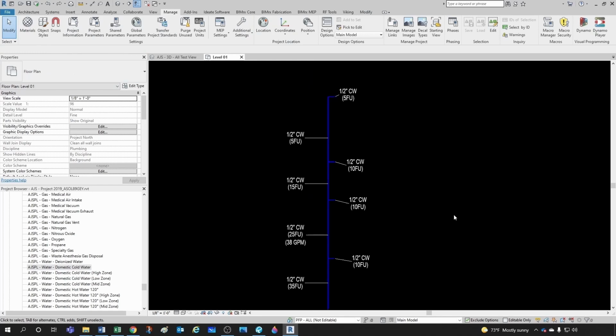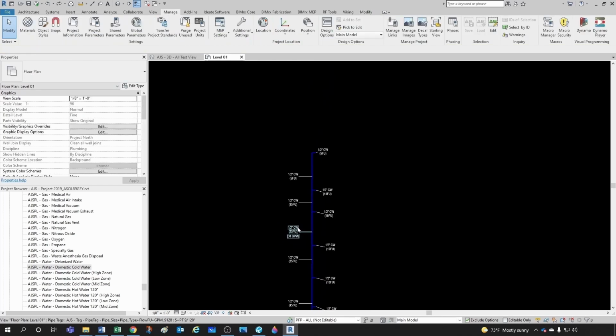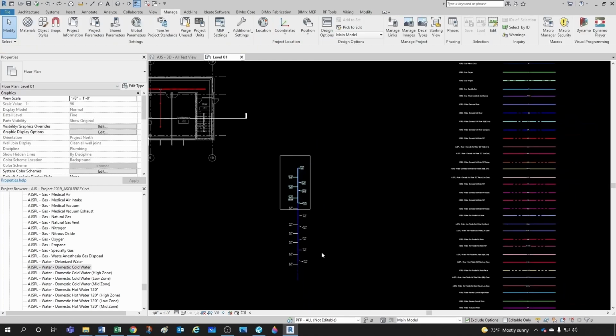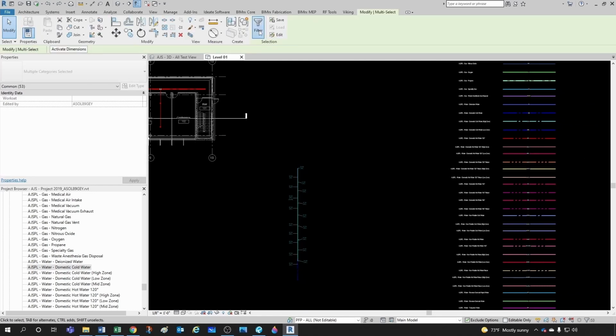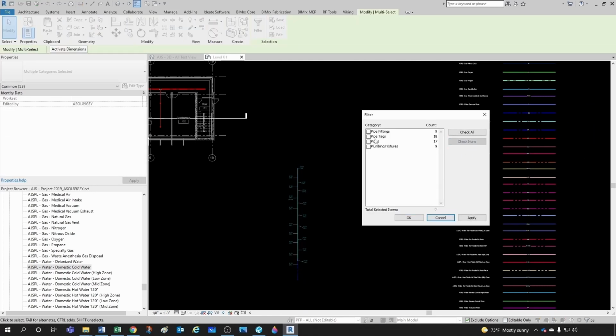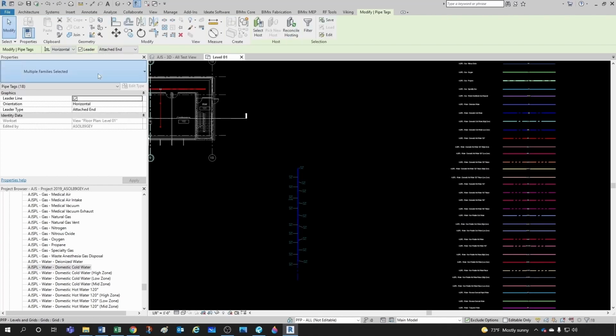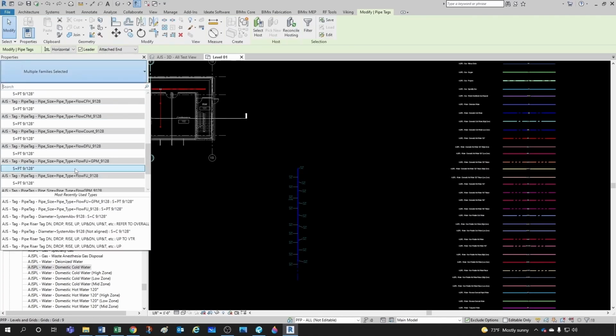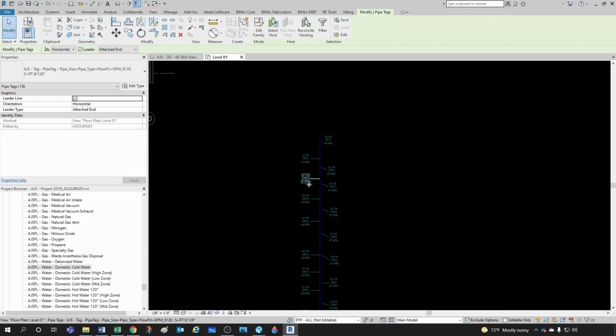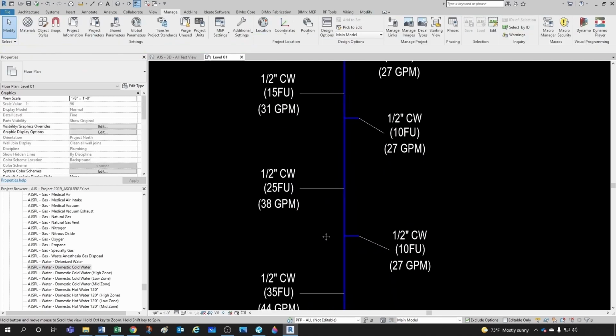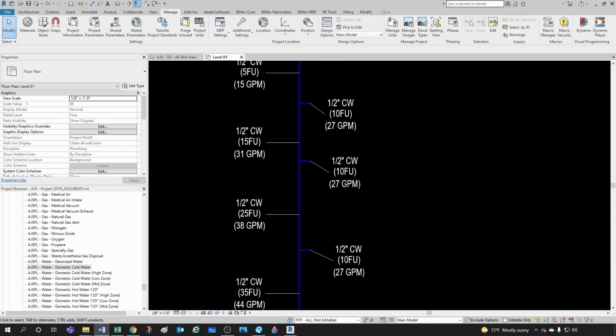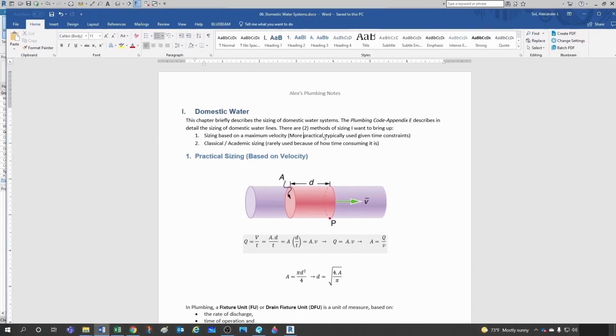So just to follow up on this, I'm going to change all these tags right here. I'm going to use my little filter here. Check none. Just want the tags. I'm going to change them all to the one that displays GPM. Right? So let's see what's going on here. So I'm going to bring into the screen the Alex Plumbing notes here.